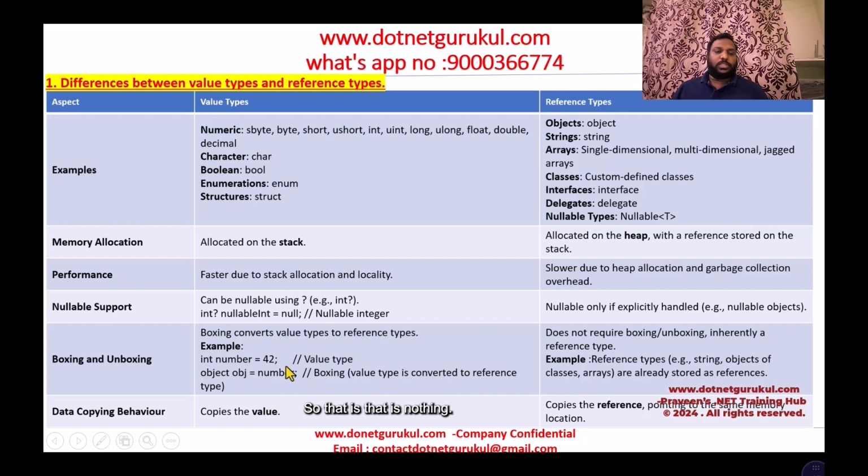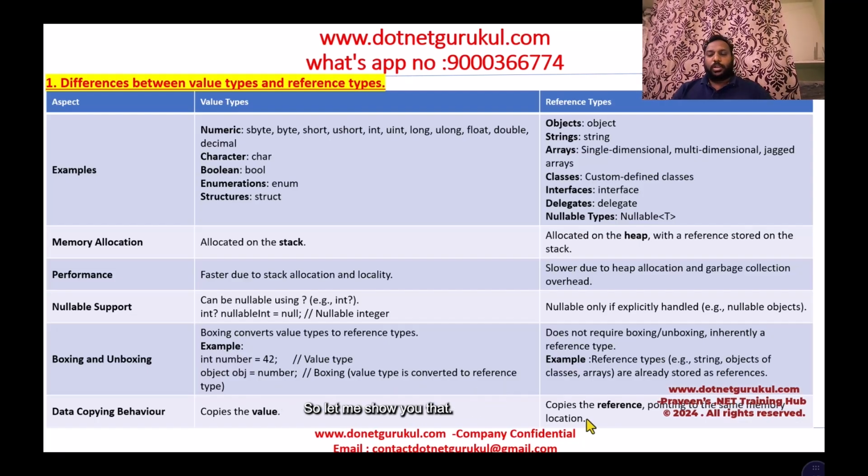So that is nothing but trying to store stack data on the heap. When it comes to the reference type, you don't require boxing or unboxing. It is inherently a reference type. Reference types like string and classes are already stored as references and don't need any unboxing. Now, the copying behavior: a value type copies the value, whereas a reference type copies the reference pointing to a particular memory location. Let me show you that.